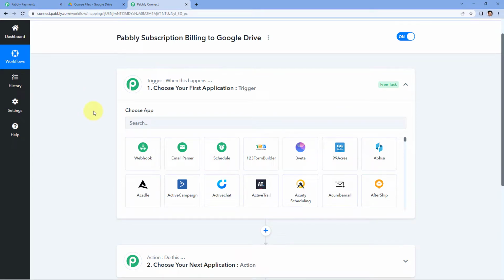The idea here is, first, we have to connect our Pabbly Subscription Billing account with Pabbly Connect and get the data of all the subscriptions that have been expired or cancelled. Then, after getting those details, for all the users whose subscriptions are cancelled or expired, we are going to remove access to our files in Google Drive. Let's take an example of a PHP course. I have created a PHP course and its files are uploaded in my Google Drive. Whenever a subscription of a customer or student is cancelled or expires, I want to remove the access of those students from those files in my Google Drive using automation.